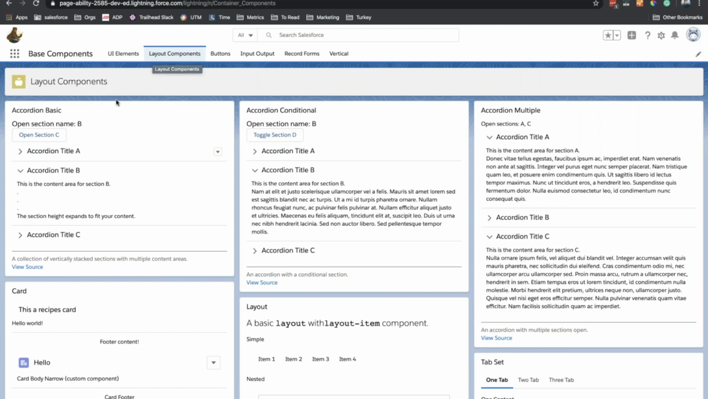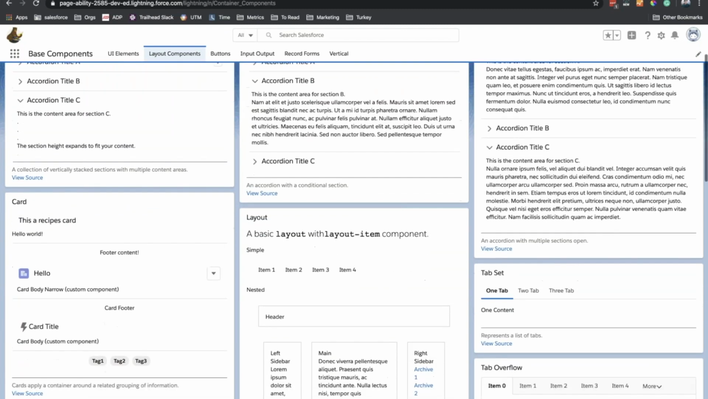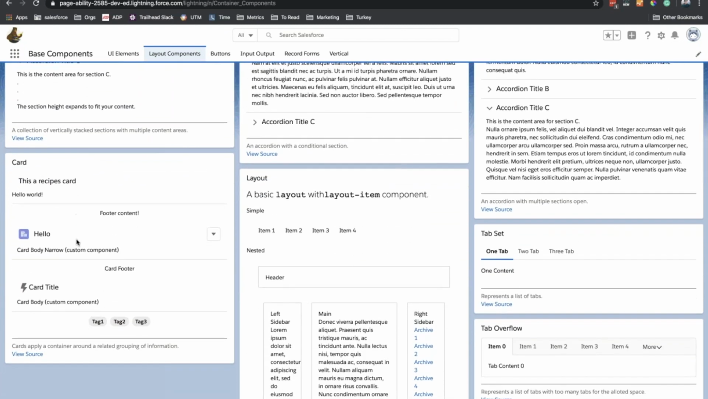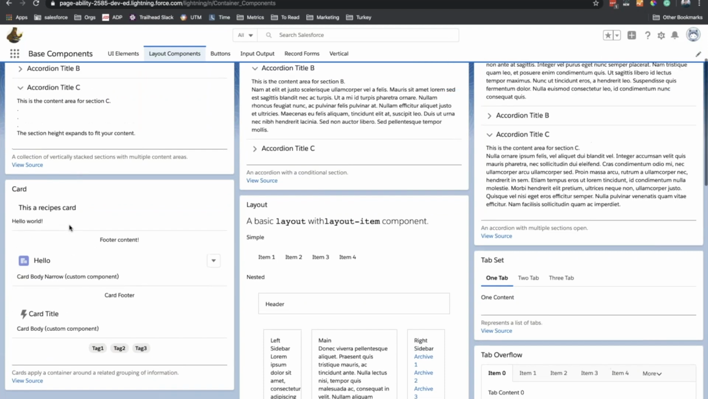So if you see here, we have an accordion basic, and I have a simple example here. Currently I've opened the accordion title B, and then title A and title C are closed. I have just put a button here. When I click say open section C, you can directly open that part of the accordion. Okay. Similarly, we have showcased the 3 types of cards that you can create: the narrow card or the basic card, whatever.